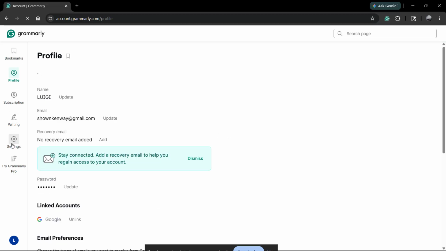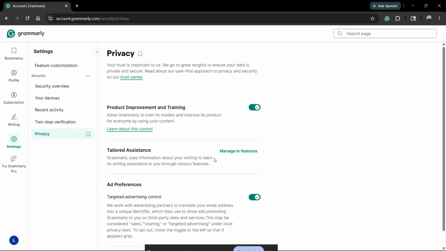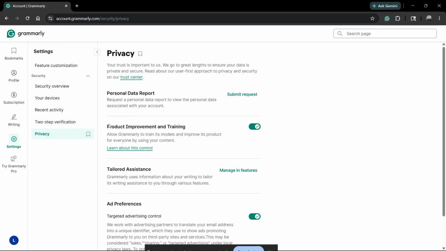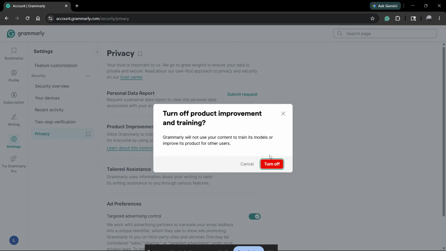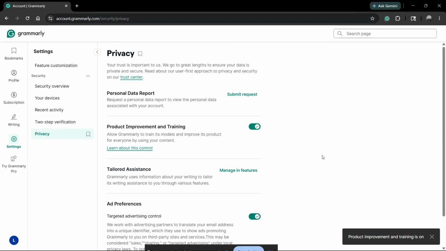Now look for the setting called Product Improvement and Training. This option controls whether Grammarly can use your content to improve its product and train its systems. If you want to enable it, simply toggle the switch to the on position. Once it's turned on, Grammarly will apply that preference to your account. That's all there is to it for personal users.